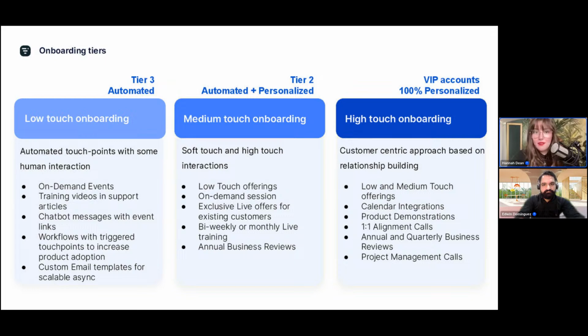So I love these functions that you're able to use on-demand events for in different capacities, and having different workflows that have a triggered touch point to increase product adoption. My all-time go-to tip, and if you're one of my clients, you will hear it from me, I'm a broken soapbox, is using custom email templates.